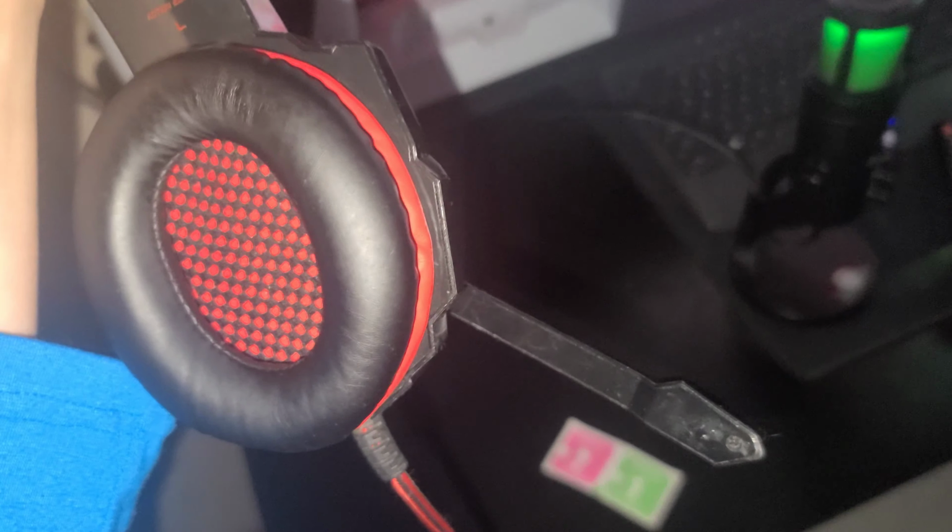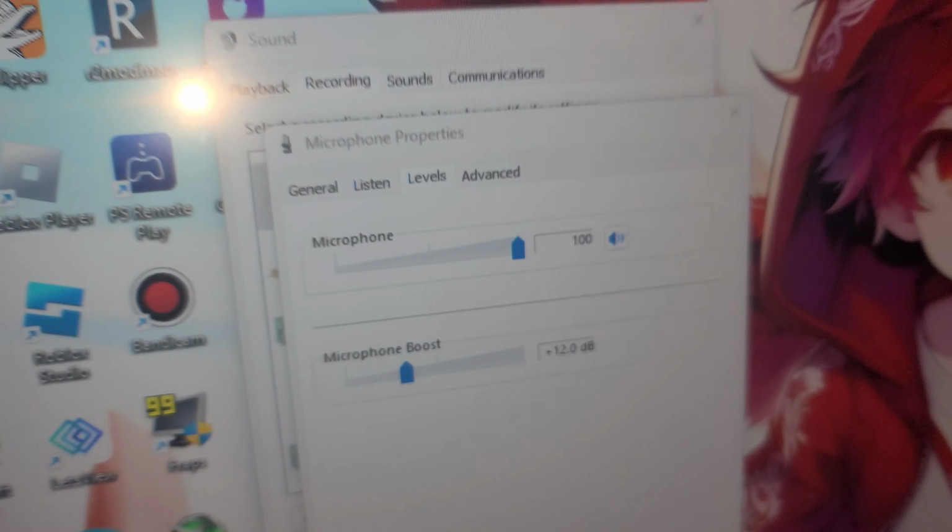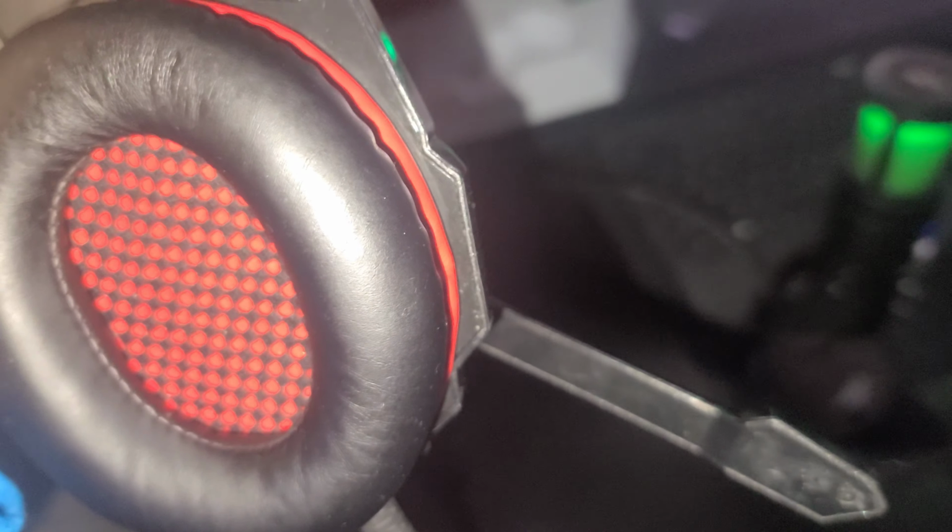Seriously, you can't even adjust them. It's just too close to the headphone speakers. So, I will test them out with the boost right here and see how it goes for y'all.